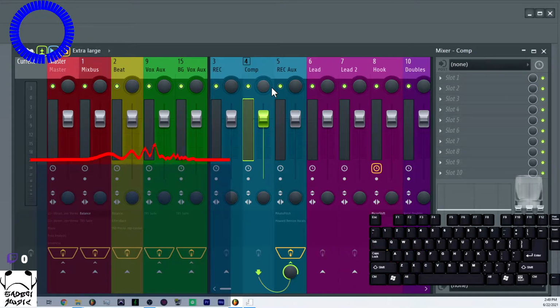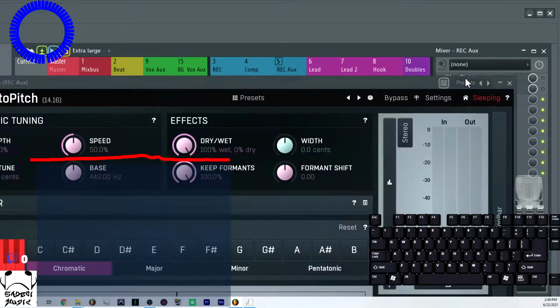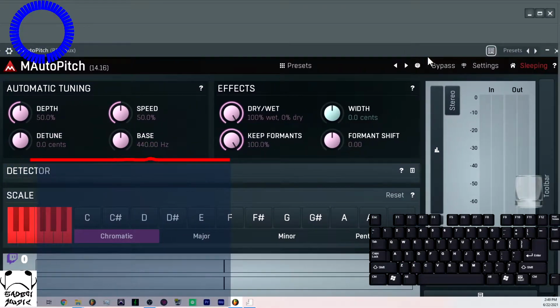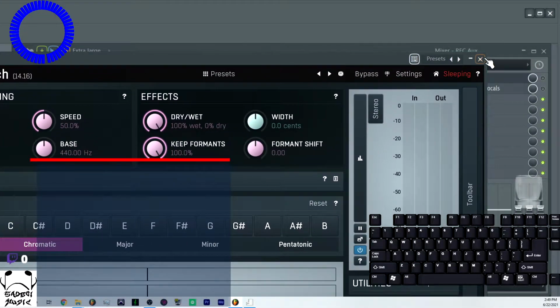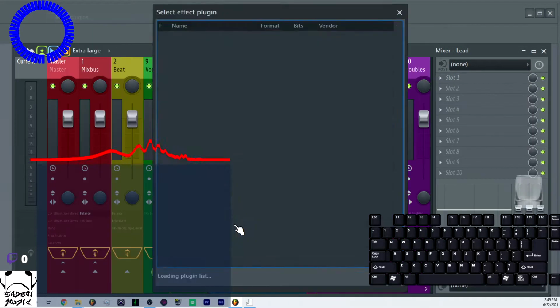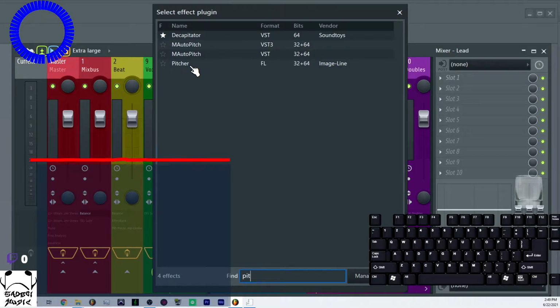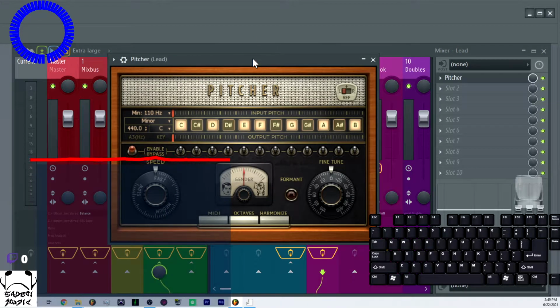That's just how I'm used to working inside of Pro Tools, but with the way that loop recording and audio straight into the playlist inside of FL works, you could get by with only 1 recording track, and that would feed into the recording aux, which has a M auto pitch, which is basically a free auto tune. And if you have the right version of FL, it comes with Pitcher, which is what you can use if you don't have an auto tune plugin. I personally don't like the way it sounds, but this is the plugin right here.